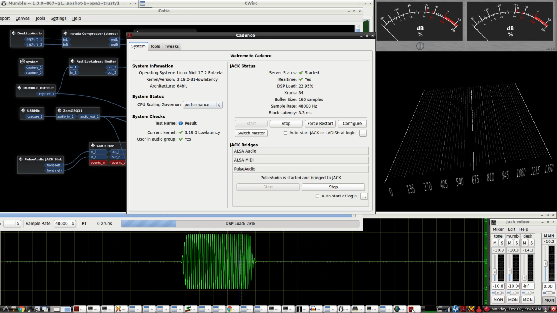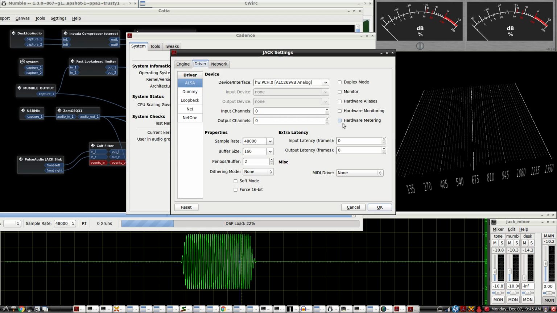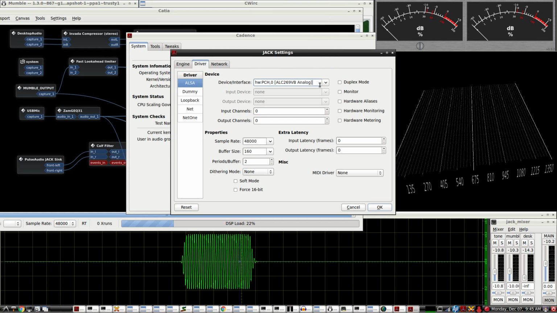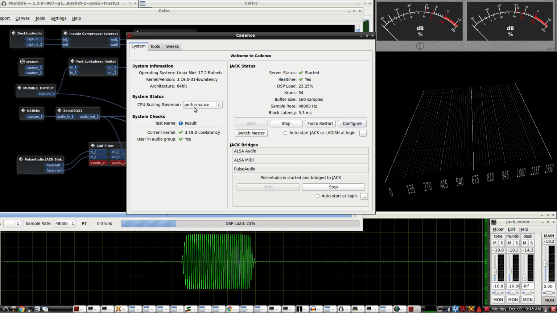And I'm running this at 48K, 160 buffers. Block latency is that. Here's my configure. Just using the Realtek. I have a Realtek HD sound card. I'm also running in performance and the CPU scaling. I have a low latency kernel that was in Synaptic Package Manager, so I just downloaded that. I'm in the audio group, and that's all low latency stuff too.